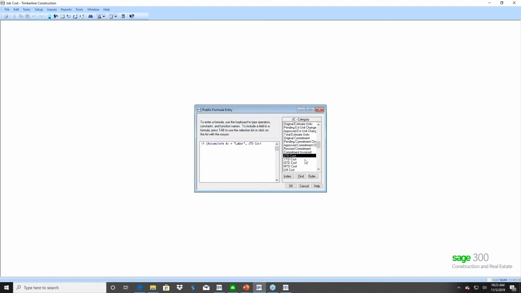Oops, I picked job to date. I wanted year-to-date. Okay. All right, so this is what the if statement is going to say. If the accumulate as, which the category has to be marked as one of the 6 accumulation types: labor, material, equipment, sub, other, overhead. So if it's labor, grab the year-to-date cost. I'm going to say okay to that, and we're going to name this formula Year-to-date Labor.